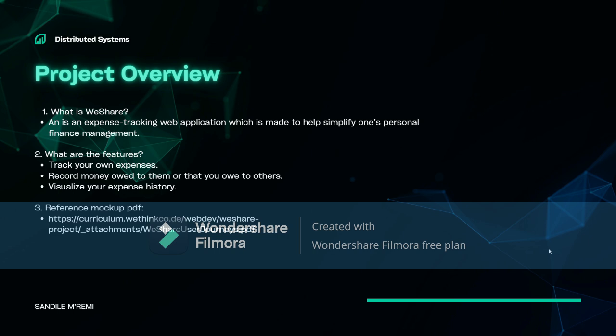Going through this project, we were given a reference mockup PDF which showcased how the project was supposed to be structured, and if one desired, they could also style their own project as they see fit.